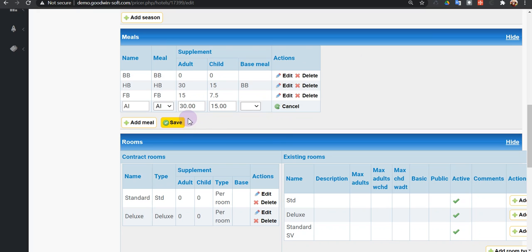There are already main meal types existing in the Goodwin system. These are the main meal types. We do not recommend you to create a new meal type in the Goodwin database unless it's completely necessary. In most cases, it is enough just to change the meal name and not create a new meal type.